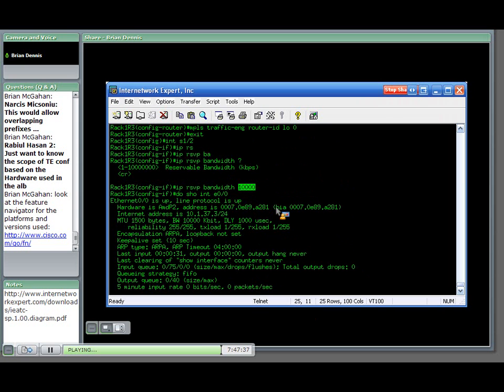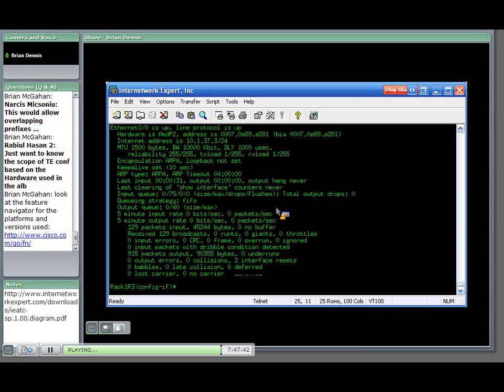It can never hurt to be 100% sure too. If you do a do show int E0/0, this is a 10 meg interface. Let's scroll up here real quick. And we can see that's 10 megs, so that should be 10 megs. Okay, so you can never be too careful. And there's little stuff like that.